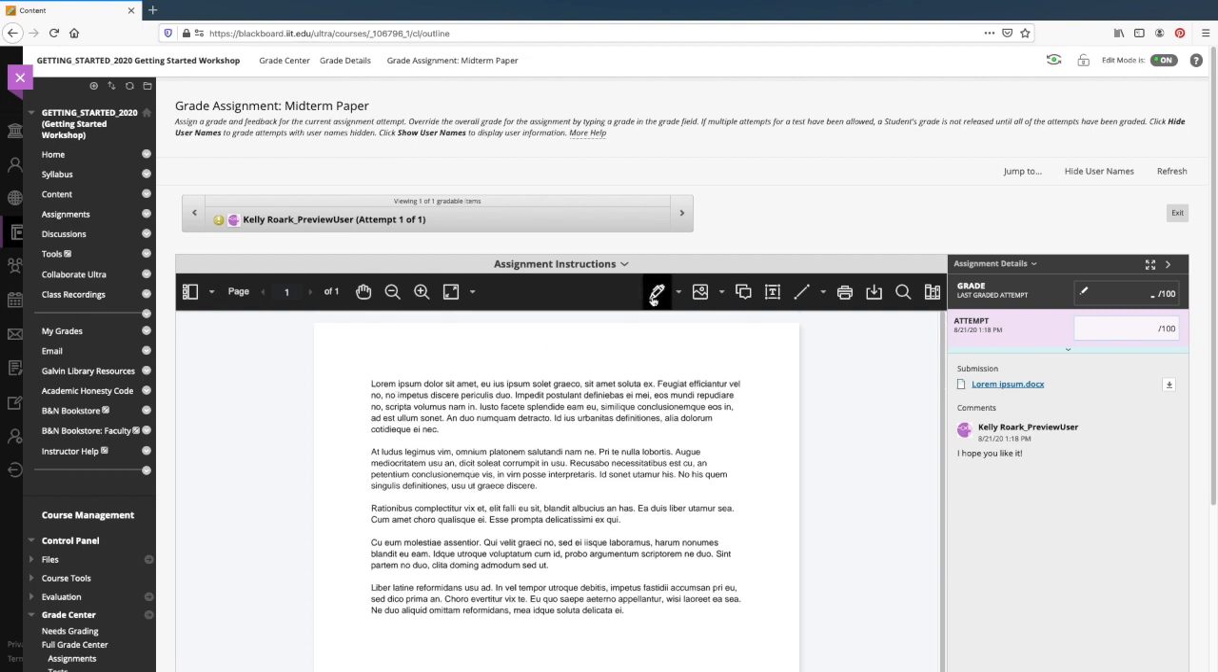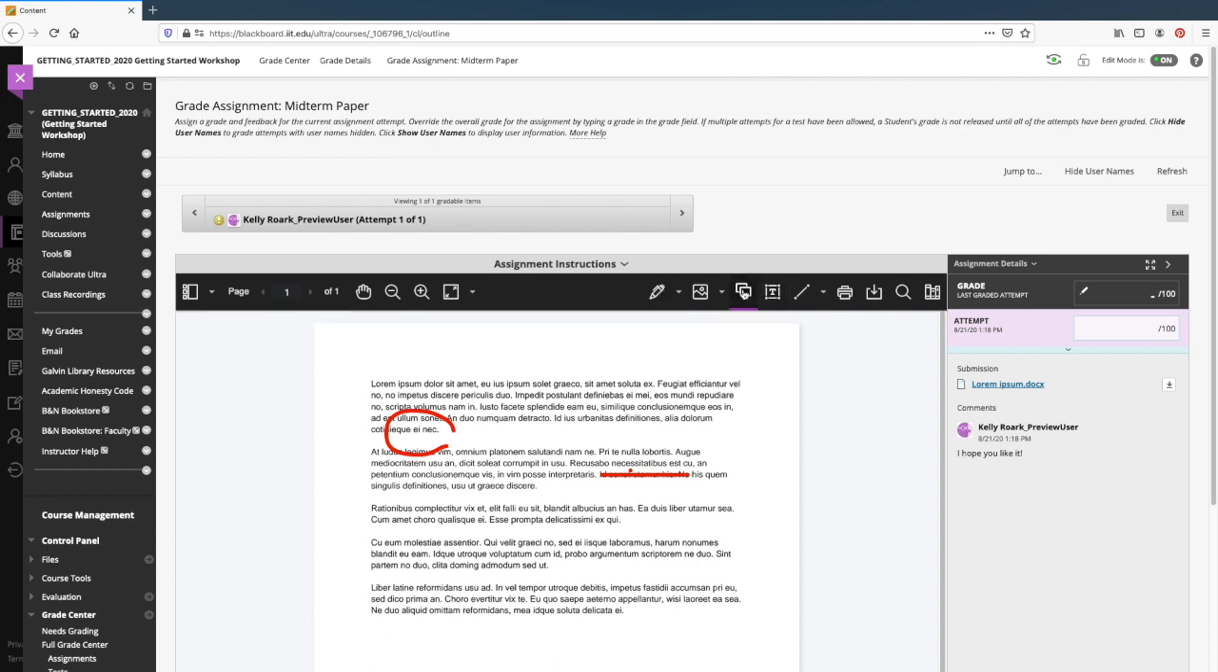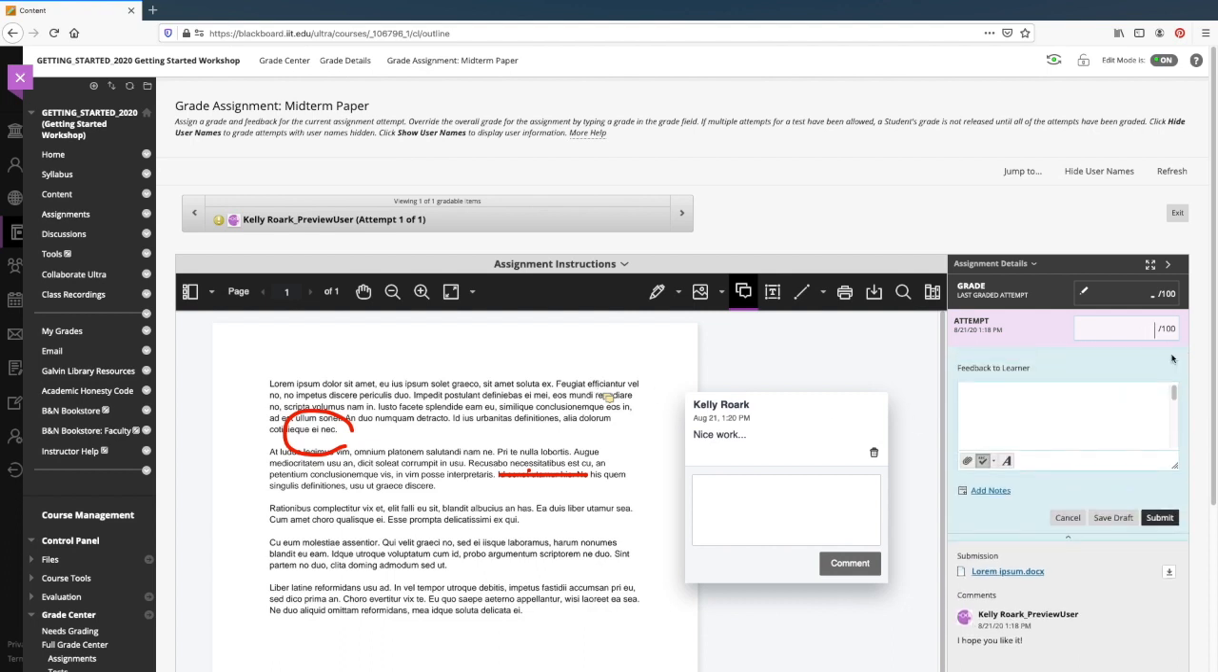And I have all these editing features available within Blackboard, so I can choose my preferred pen color, and I can write comments on here, I can make suggestions, I can choose the comment field and say, nice work. So you can use all these various annotations to provide feedback to your student. And when you're all set, you place their grade on the right side. So the student got a 95.